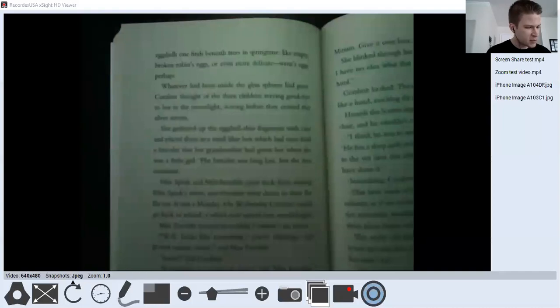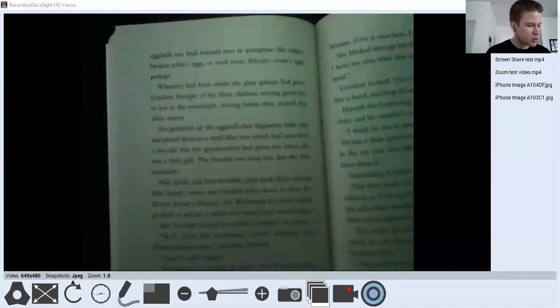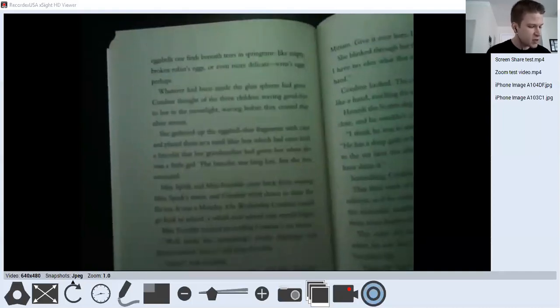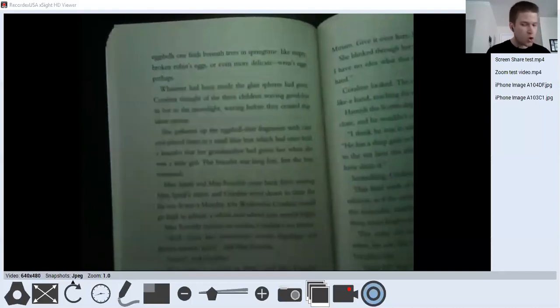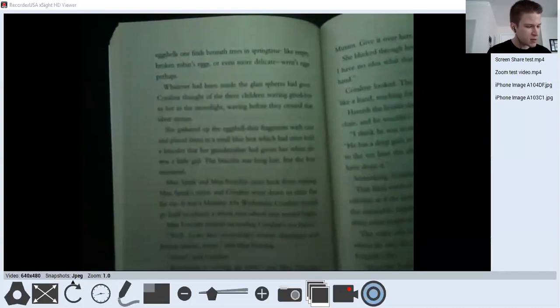Miss Spink and Miss Forcible came back from visiting Miss Spink's niece, and Coraline went down to their flat for tea. It was a Monday. On Wednesday, Coraline would go back to school. A whole new school year would begin. Miss Forcible insisted on reading Coraline's tea leaves.